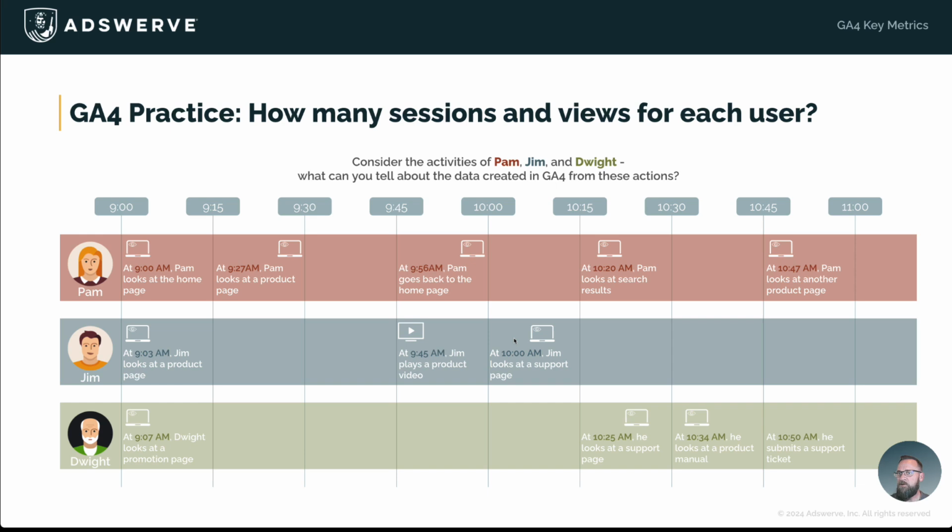He looks at a product manual. That could be an embedded PDF in the support page. He submits a support ticket. That could be an inline form in the support page that doesn't lead to a new page. So for all we know, all of that activity, those three events, took place in the same location on the support page where he had that first view of his second session.